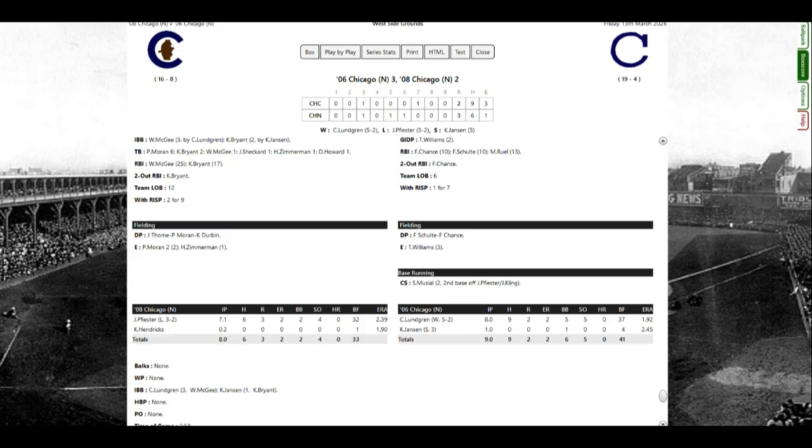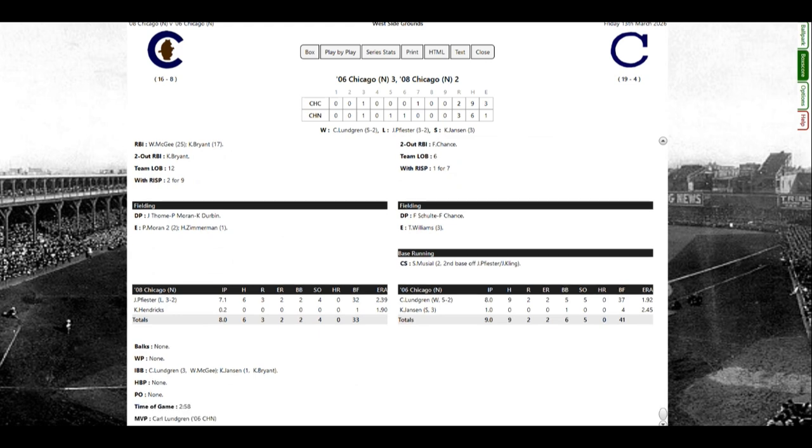Lundgren gets the win, he's now 5-2 with a 1.92 ERA. Kenley Jansen gets the save this time. Fister did okay. He didn't do that badly. It wasn't his fault. It was the freaking defense of Moran. Well, you had to, because Evers had to play second base for the other team.